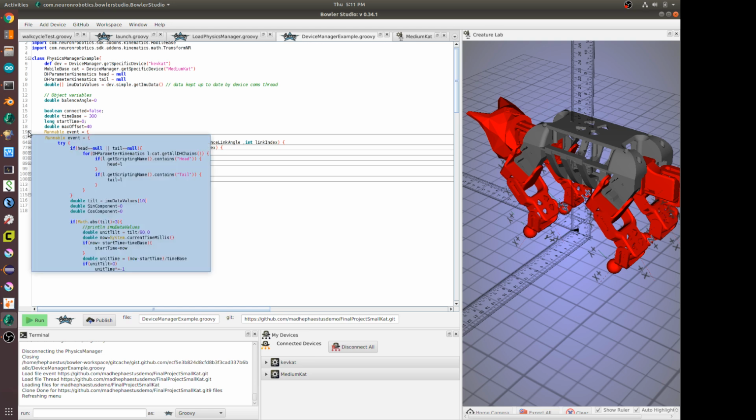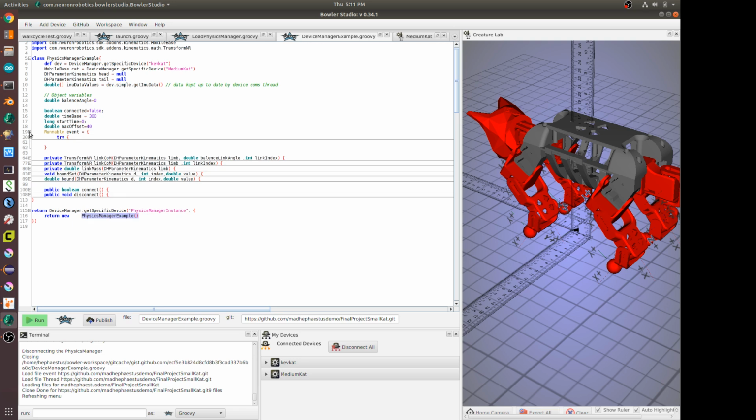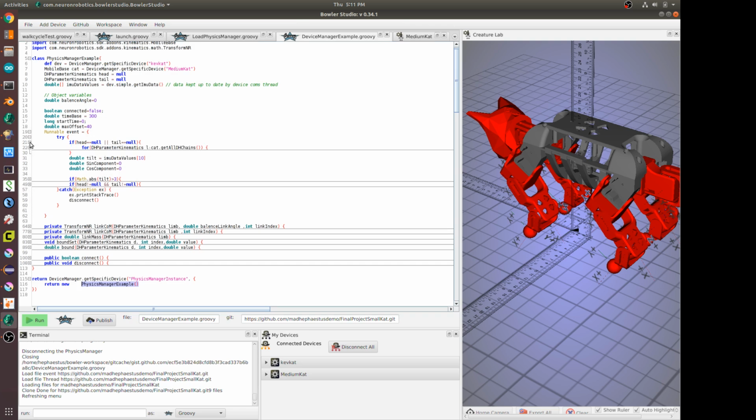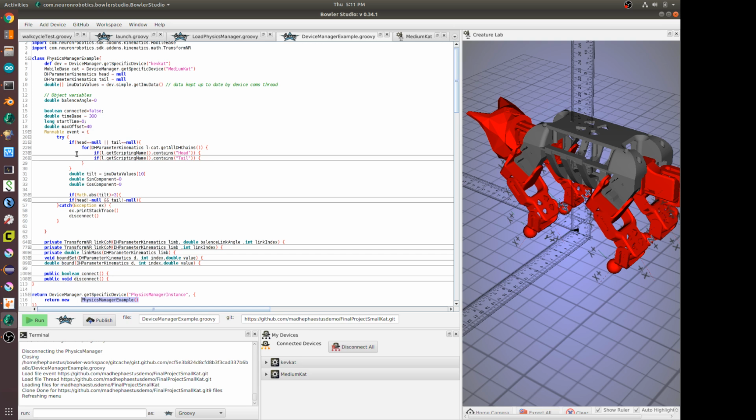So, to do all of our math, we're going to have a runnable event. You can think of this as the thing that's inside of a thread that actually runs, and you can create instances of these inline like this. Now, what we're going to do inside of our event, and this event is going to be called every time the IMU updates, we're going to start by grabbing our head and tail and storing them into variables.